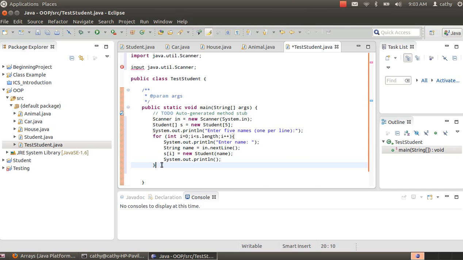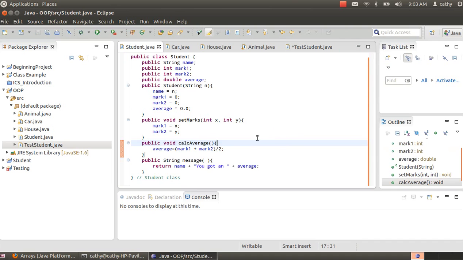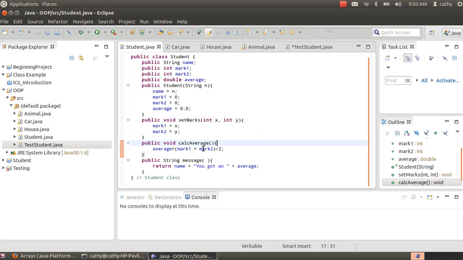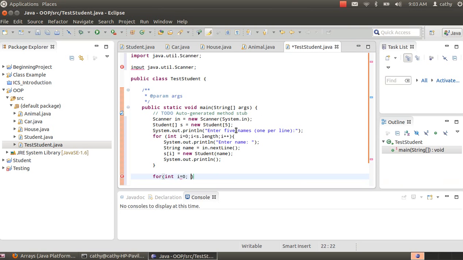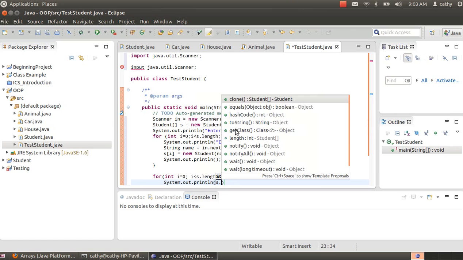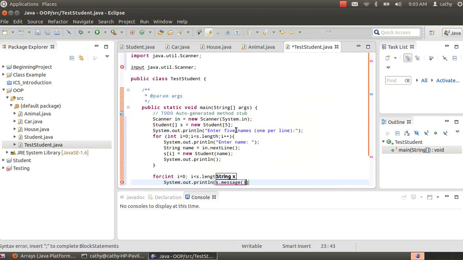Do that, and then I'm just going to print them out so I can see that it was done correctly. I just want to look at the student class, and I'll just print the message. For i less than s.length, i plus plus, System.out.println s.message.